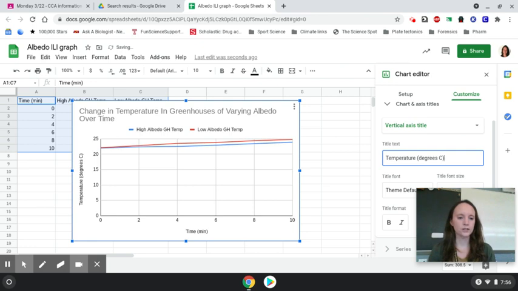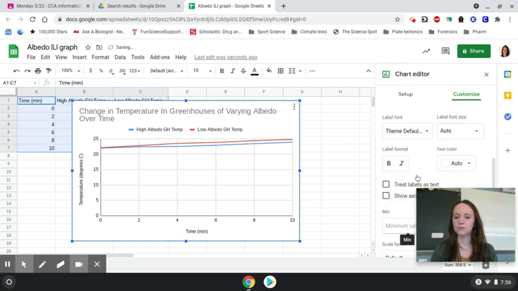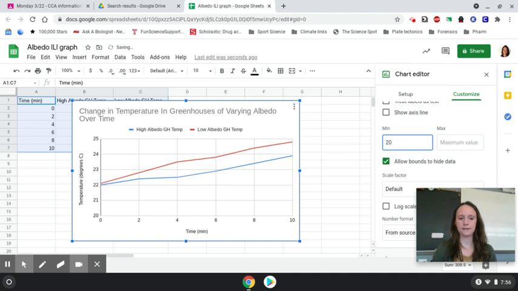So the last thing I want to do is change the scale. So I'm going to go down here to vertical axis. And there's an option to put in a minimum and a maximum. I'm going to make the minimum 20 degrees. And we can keep the maximum at 25. And you can see that just kind of blows up the graph a little bit, so you can clearly see the change in temperature over time.